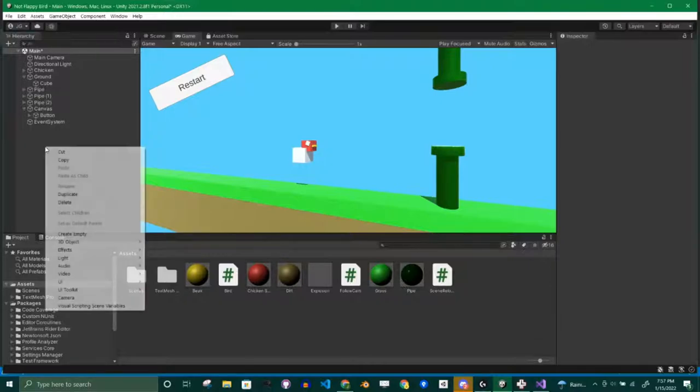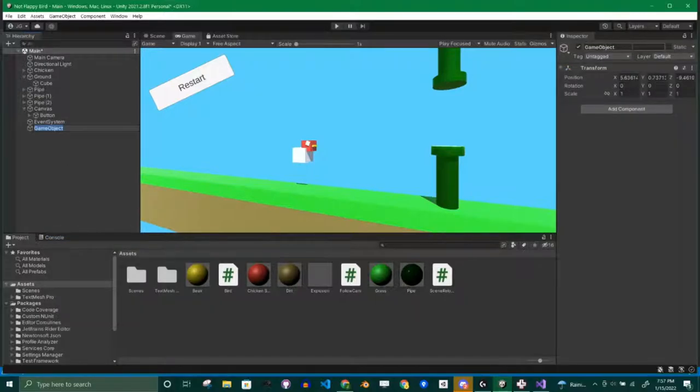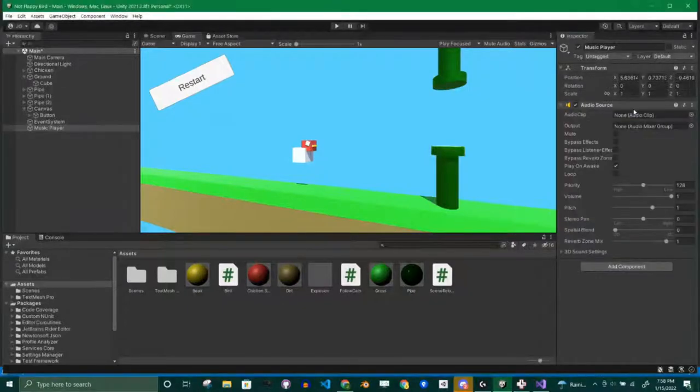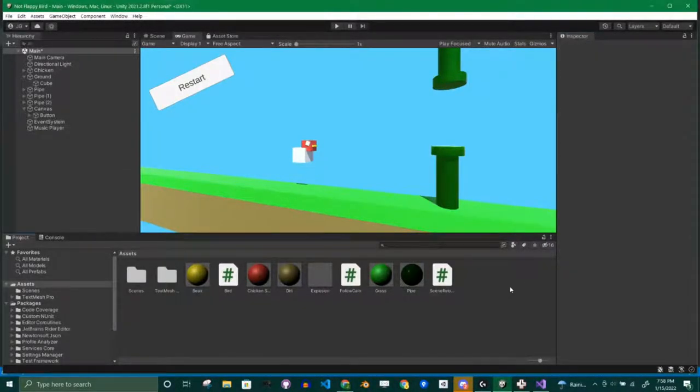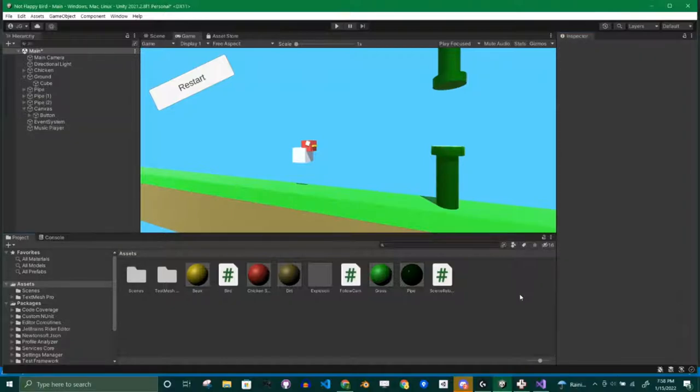All right. So music's easy to add in. I'm just going to create an empty object and call this our music player. And within here, I'm going to add an audio source. And all I've got to do is find that music clip I want, have it in my assets folder, and drag it into audio clip. I'll have it play on awake. Probably want it to loop if it's my game music, so I'll check that.